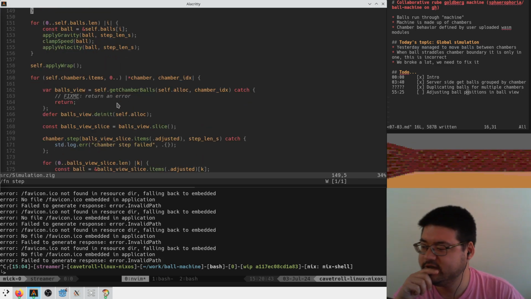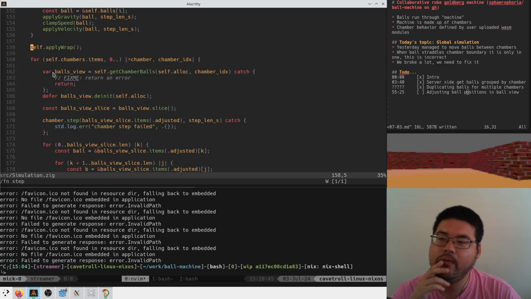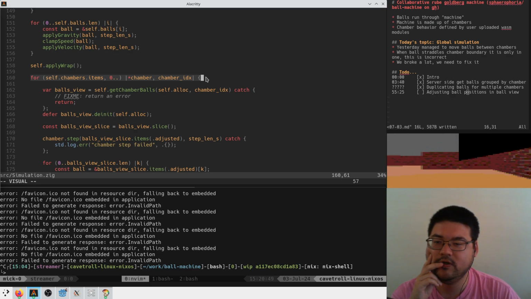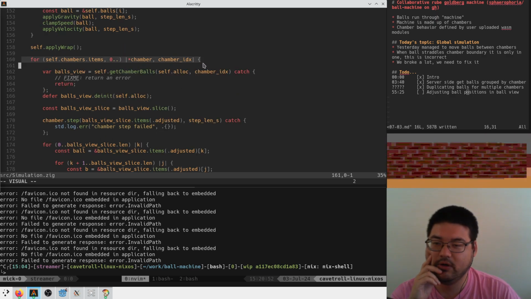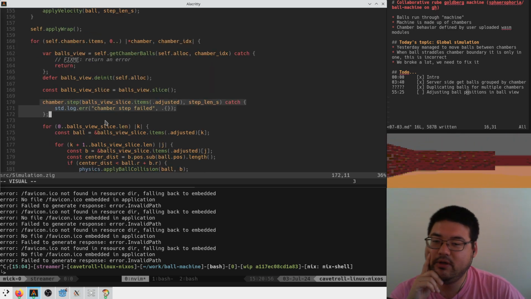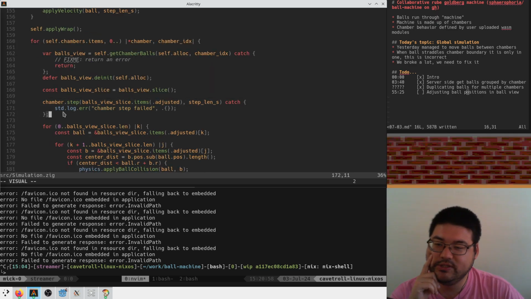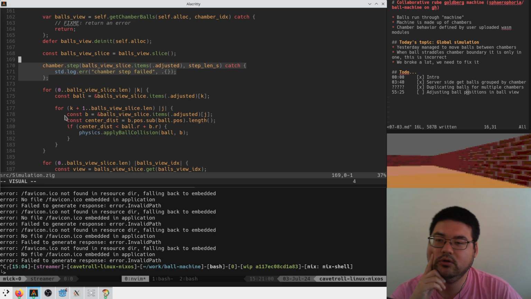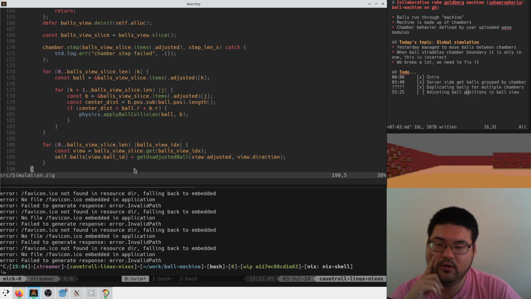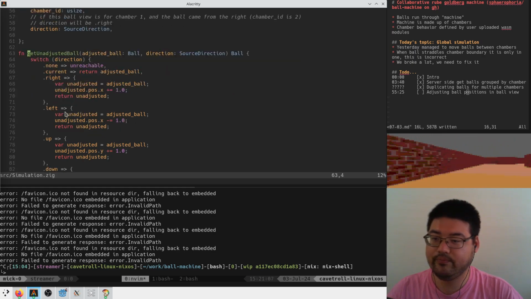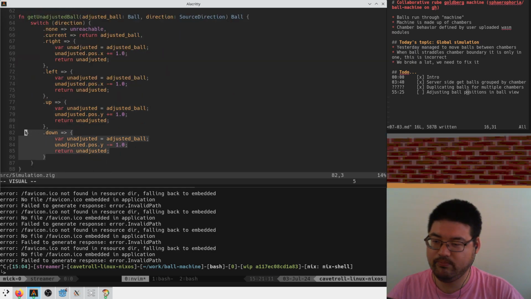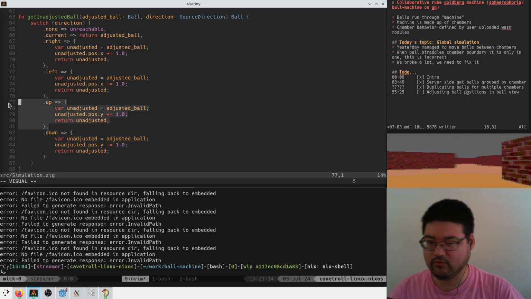I do not understand. Because here we iterate over all the balls, or all the chambers. For each chamber, we get the balls associated with this chamber. We step the adjusted positions, and then we copy them back in. If the thing came from below us, we subtract 1.0. If it came from above us, we add 1.0. Okay.